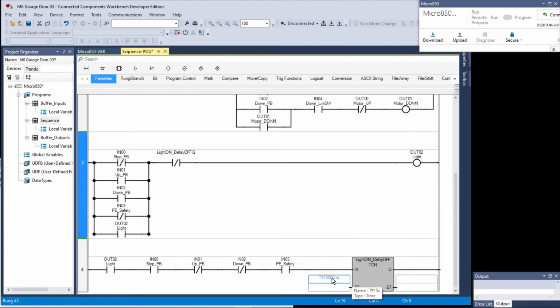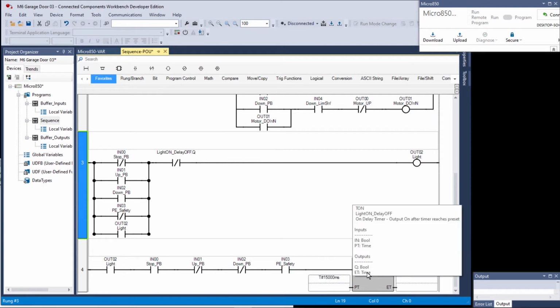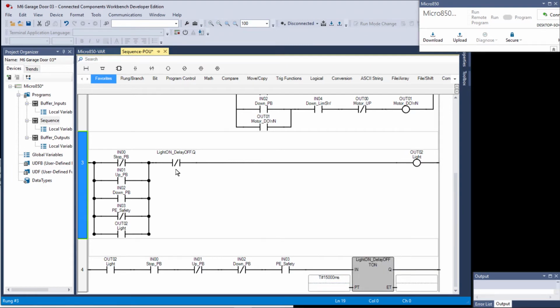If it accumulates for 15 seconds, then this will go false, dropping out the light. This will now be false, and it'll stay that way until one of these goes true again. Because remember that if the light goes out after that 15 seconds, then this is false and it resets the timer. So this is false until the light goes back on.